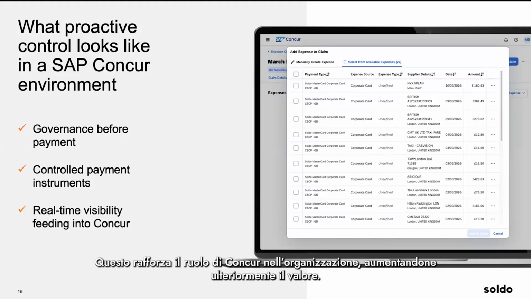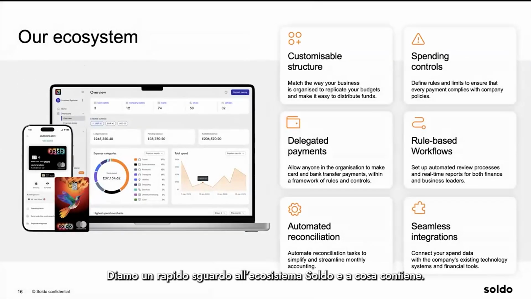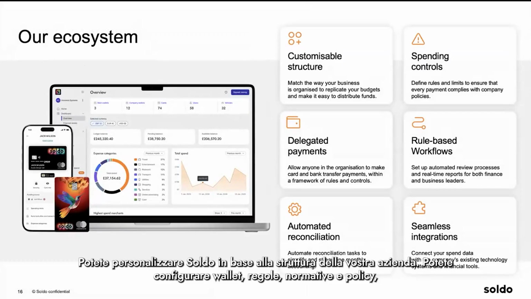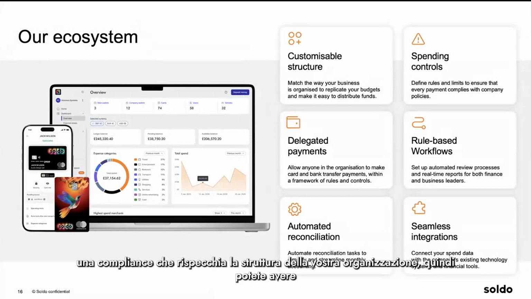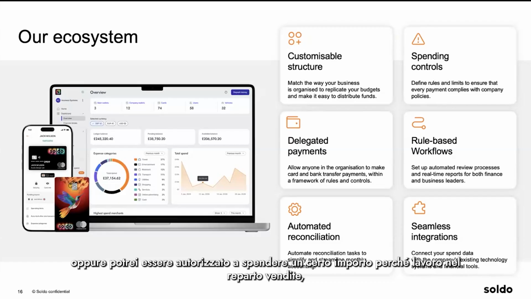This strengthens Concur's role in the organization, increasing its value even further. Let's take a quick look at the Soldo ecosystem and what's contained within that. So you can customize Soldo to match how your business is structured. You can set up wallets, you can set up rules and policy compliance that match how your organization is structured. So you can have, for example, I might be enabled to spend at a certain time of the day, but not in the evening, or I might be allowed to spend a certain amount because I'm in the sales department. Somebody in the finance team might be permitted to spend a lower amount.